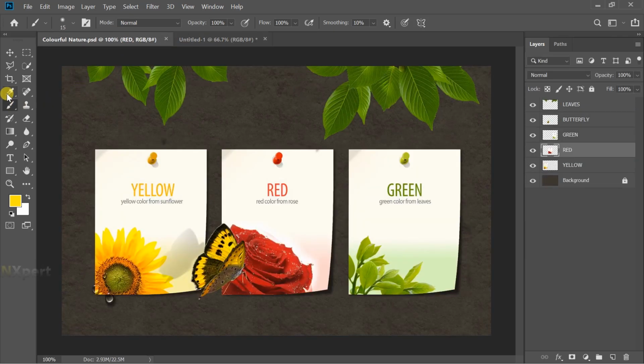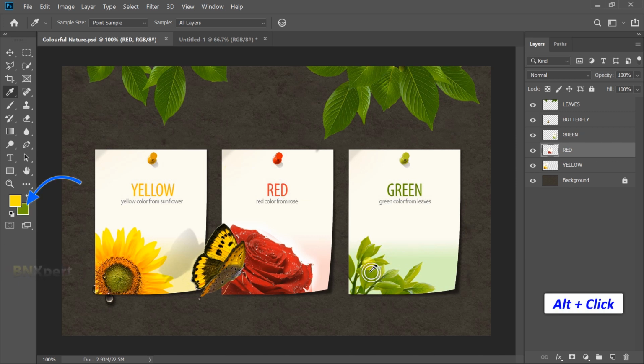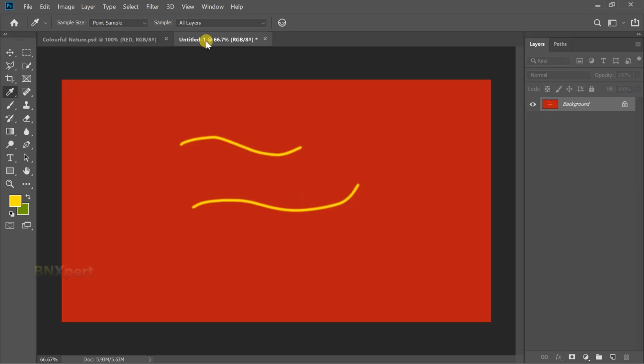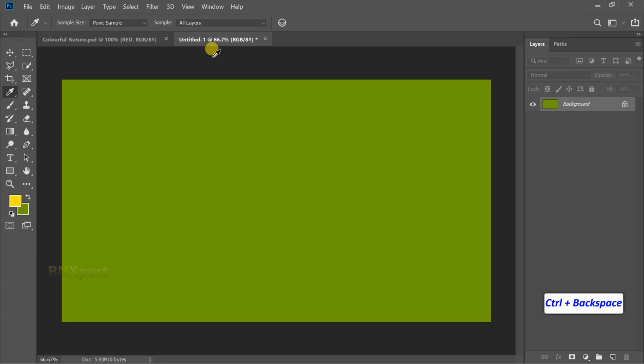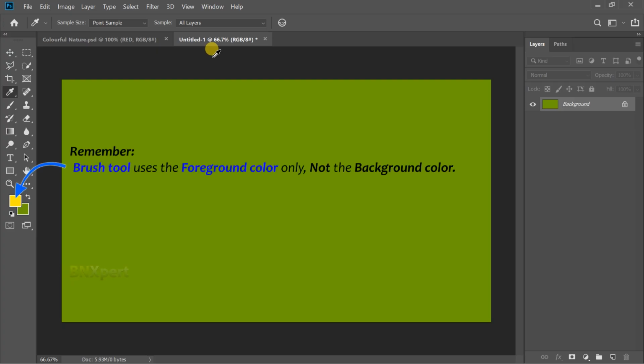Now I want the color to appear in the background color. For that, use this tool with the Alt key. And the green color comes to the background color. Let's use it in the other document. Press Ctrl backspace and the whole area is colored with green. But remember, the brush tool uses the foreground color only, not the background color.